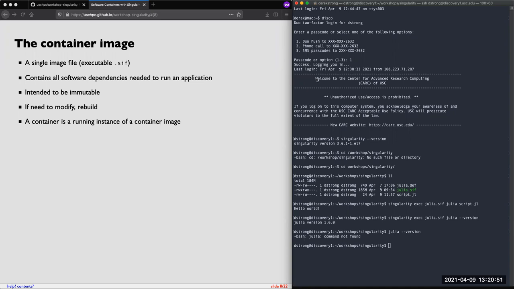And just a small note on terminology, but technically speaking, there's the container image file, and then a container is a running instance of that container image. So using that same file, you could have multiple containers based off of that container image running at the same time.